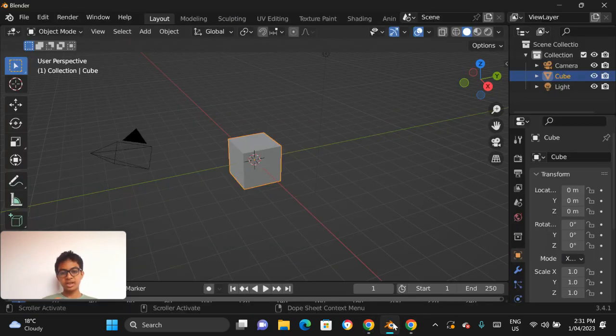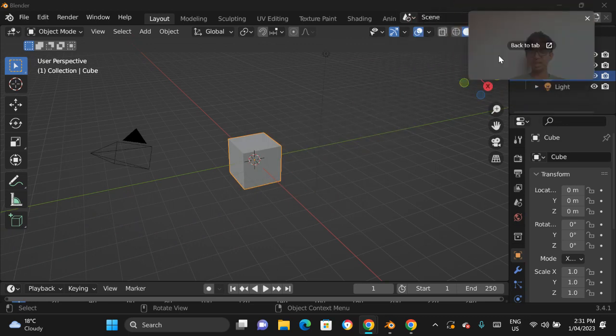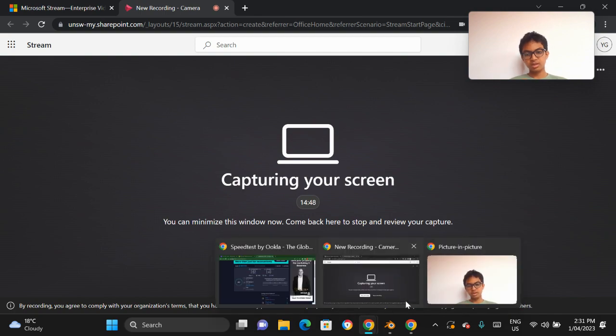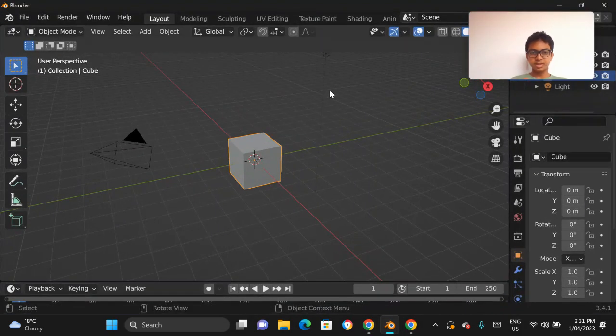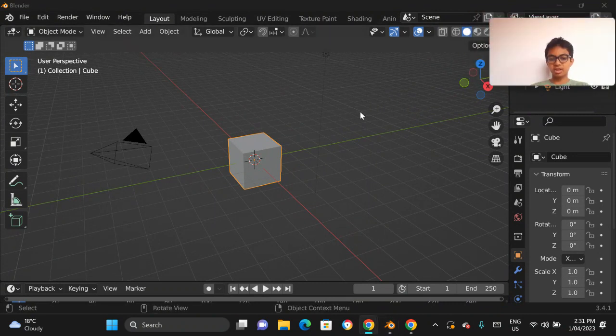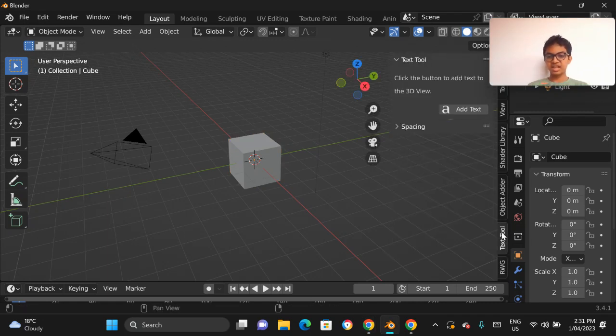So today, we're going to be looking at the other add-ons, and we're going to be looking at some things to do. So let's have a look at Blender. First, we finished the object add-on, but now we have to move on to the rest of the add-ons. The next one we're going to be looking at is the text tool add-on.